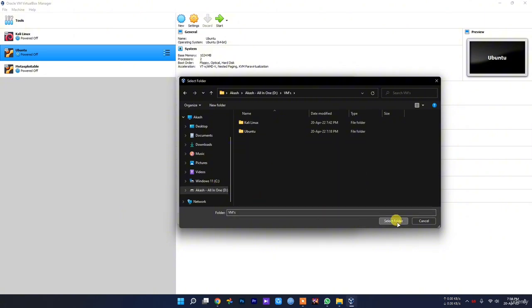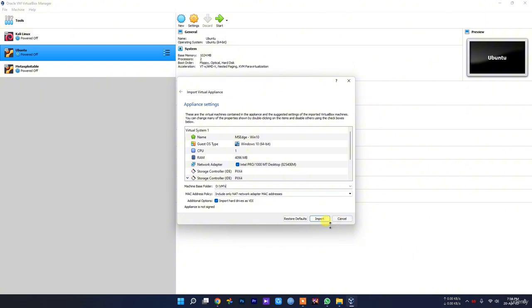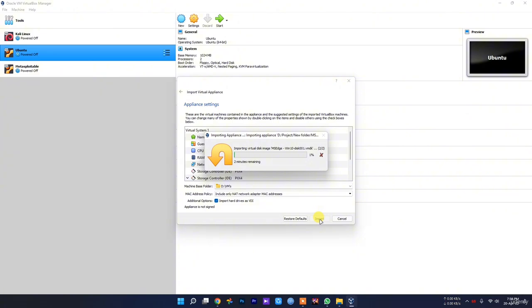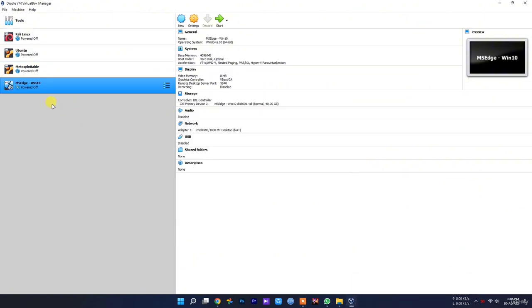So select my virtual machine file and then just press import. Okay, we will change all of the settings later. So let's first import all of those. And it will take some time, so let me pause and show you when this is done. So as you can see, it fully installed.